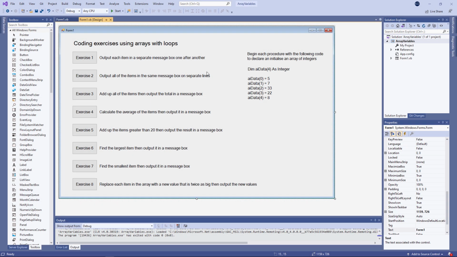In this video, I'm going to invite you to practice what you've already learned. There are 8 exercises here involving array variables and loops, which you might like to try coding up yourself. I'll show you what they do, and then it's up to you if you want to give them a go. Alternatively, you can jump straight to my solutions later on in this video.